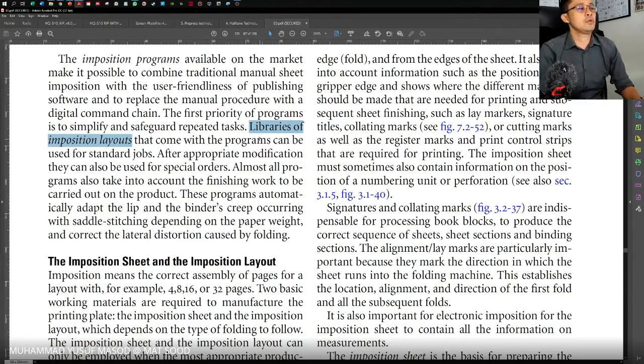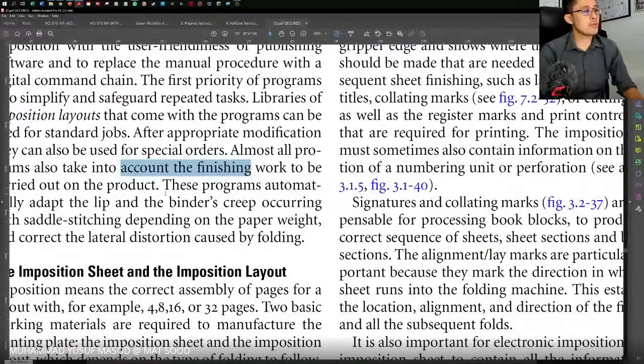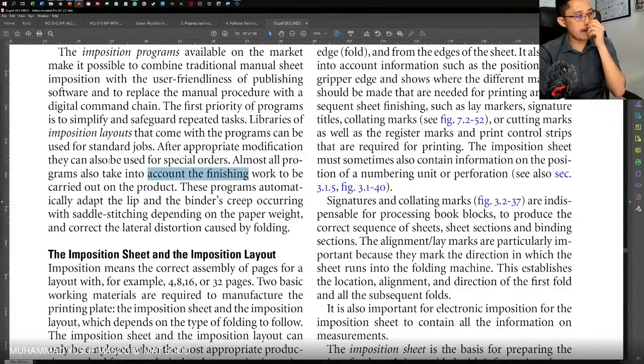Okay, those are called imposition schemes, so here the imposition lays out the layouts. Almost all programs take into account the finishing work. Like I mentioned, I just mentioned folding. So when we talk about imposition, particularly for multiple pages, we must think about the finishing method. Not to mention your packaging.